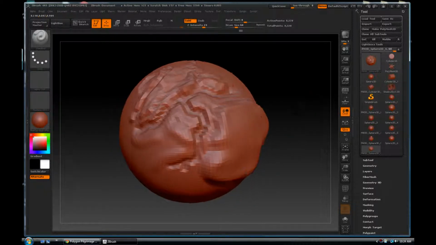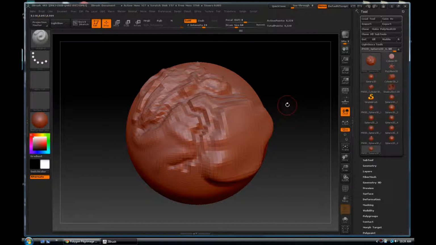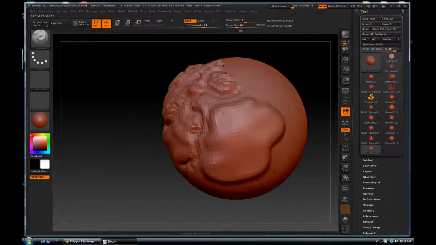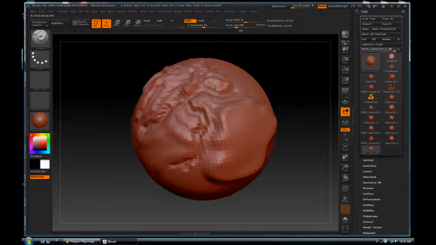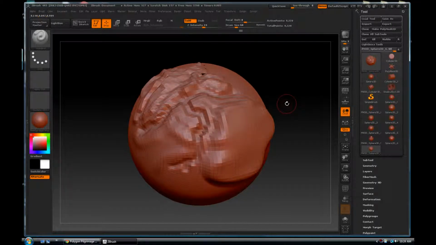Next time we'll get into brushes and then masking, and it goes exponentially from there, guys. There's so much that this program can do, and we have barely scratched the surface.